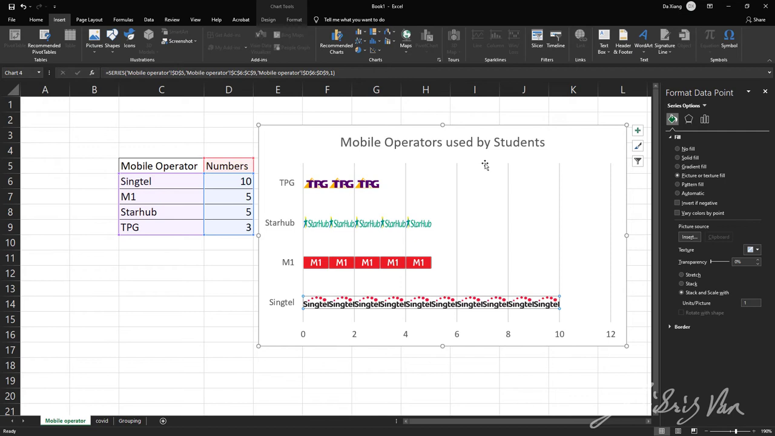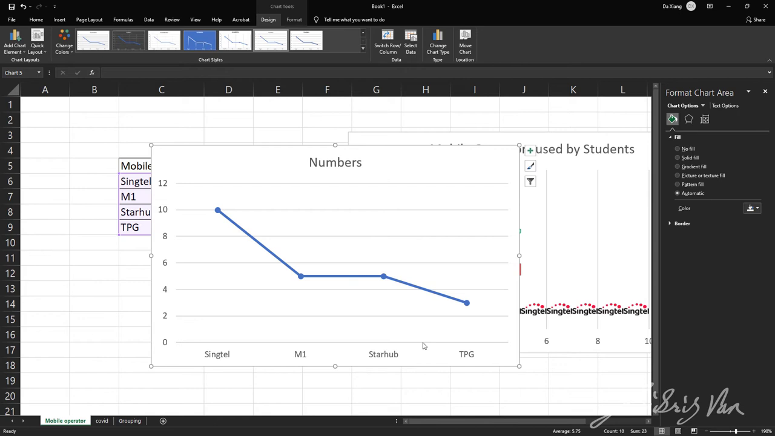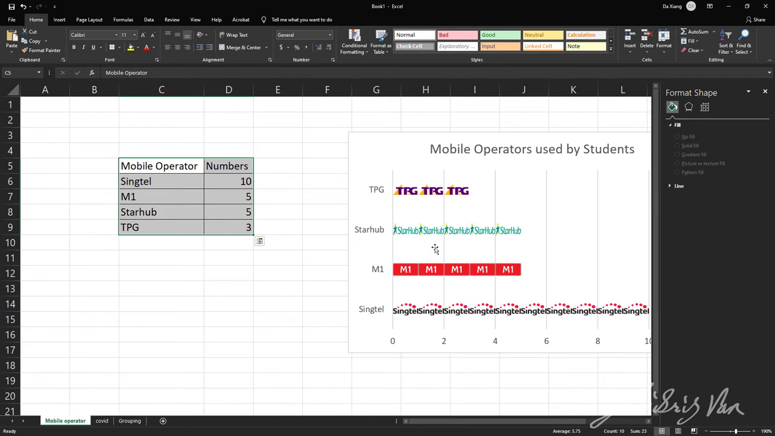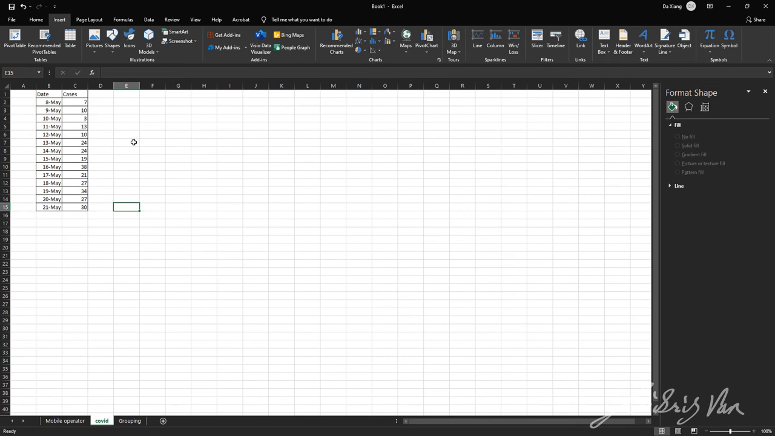So this is a pictogram. One thing is, a line graph might not be the most suitable for this type of data. Let's put it as a line graph. Singtel, M1, StarHub, and TPG is like, oh, going down. So what? It doesn't have a lot of value. A line graph is quite specific. For this type of categorical data, you can get away with a bar chart, pictogram, or pie chart. But for a line graph, you will probably want to use data that is like this.